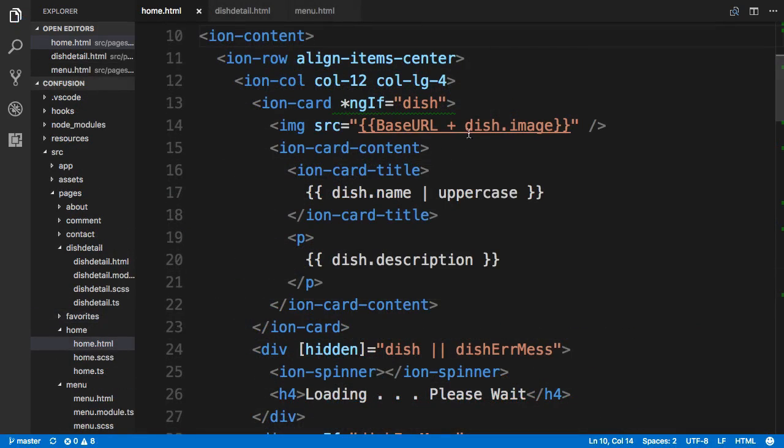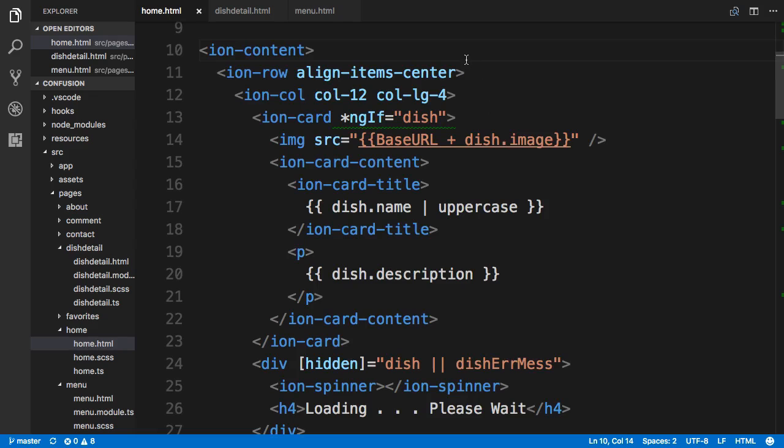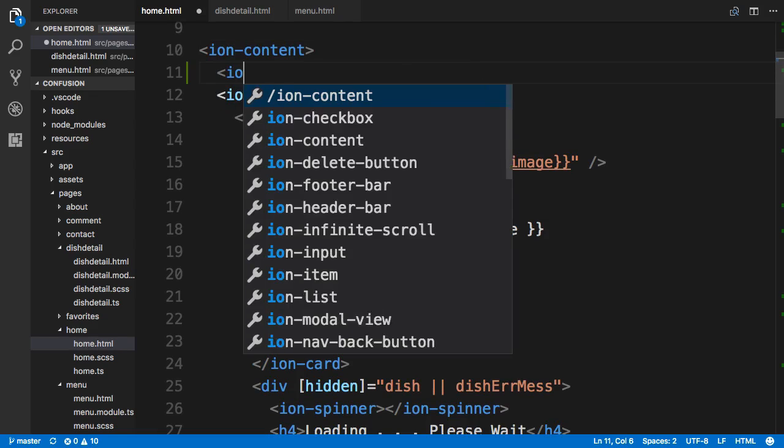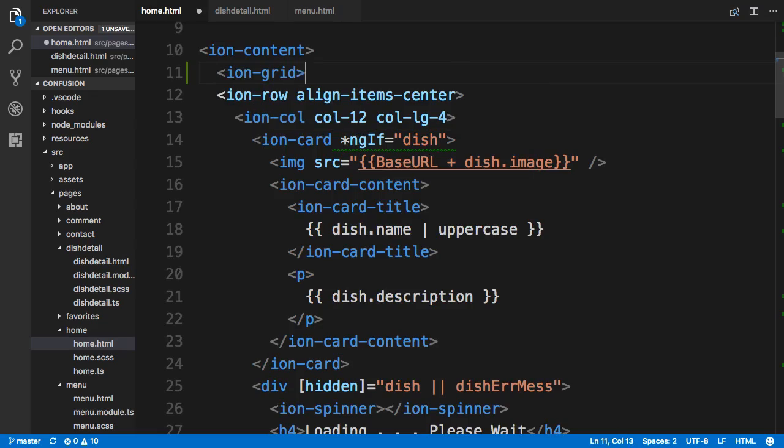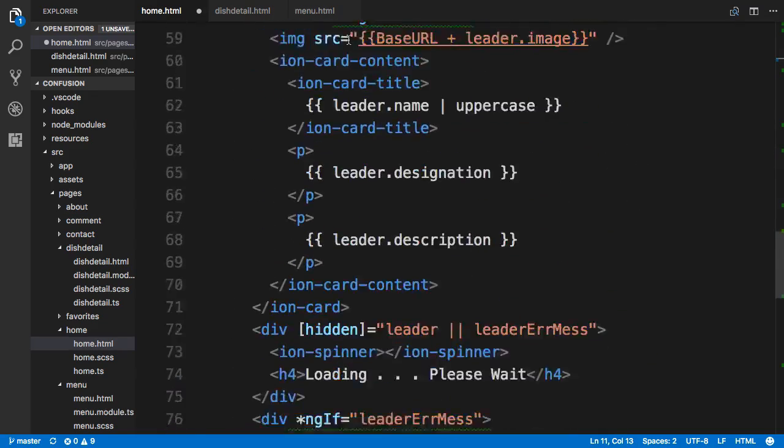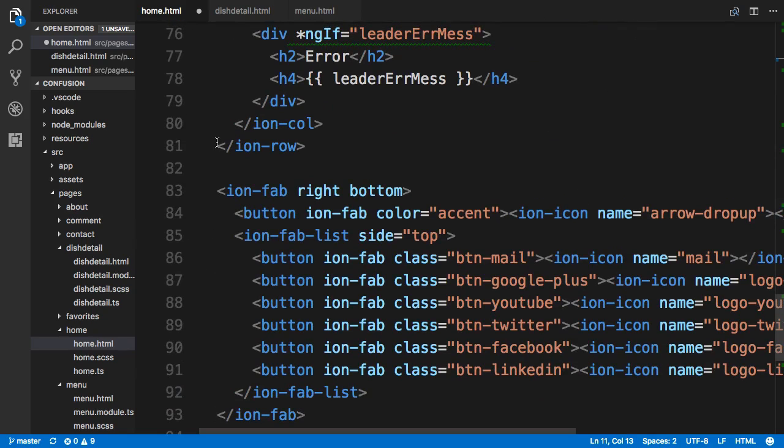One additional change that we would like to make is to enclose the whole thing inside an Ion grid. So going in here, I will apply the Ion grid to this, and then going down to the bottom here, I will enclose this inside an Ion grid. With this, we complete the update to home.html.